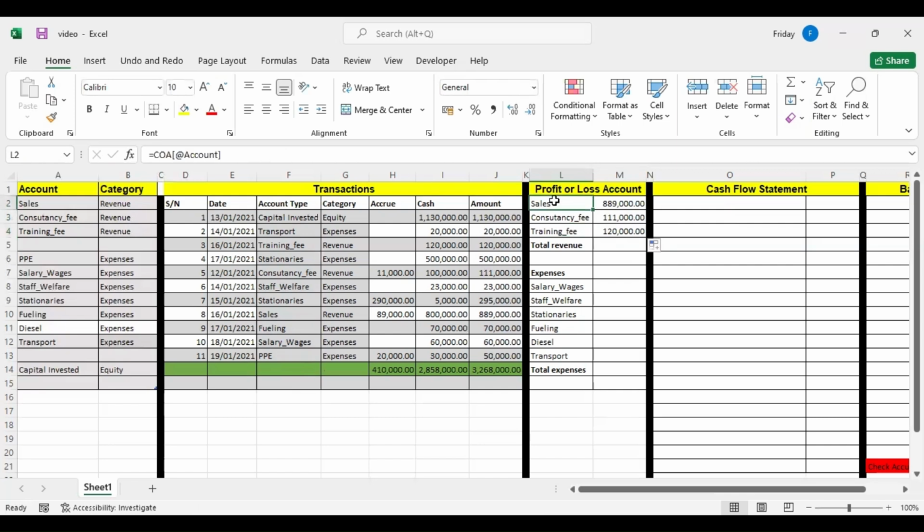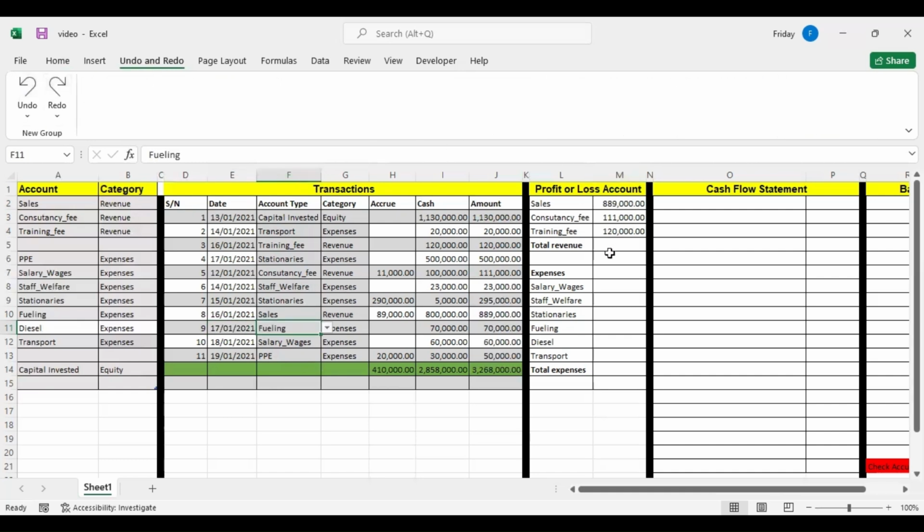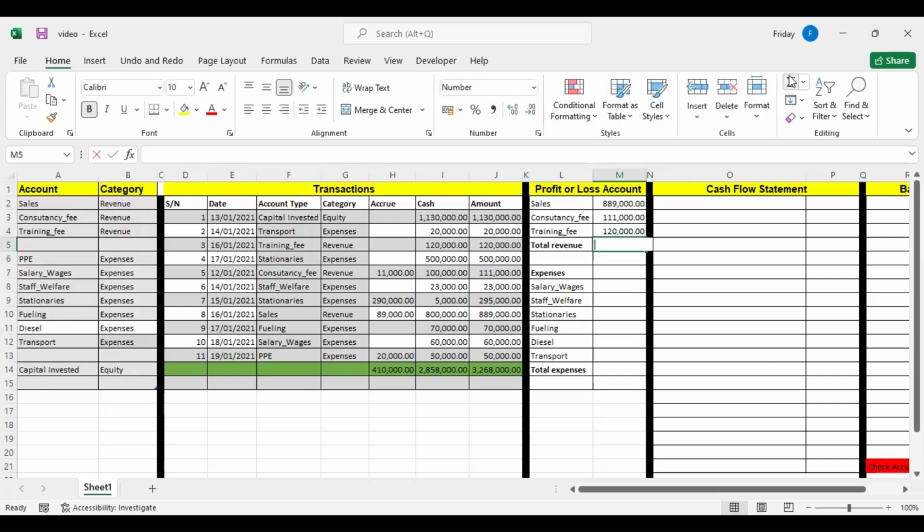All right. Now this says I have 889,000. If I change this one to sales, for example, you see it has increased. So it's dynamic now. Then I add them together to have total revenue.